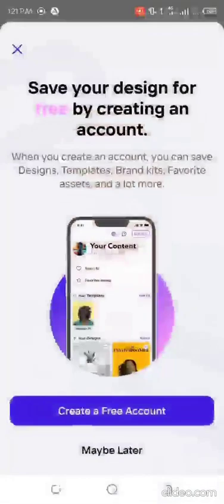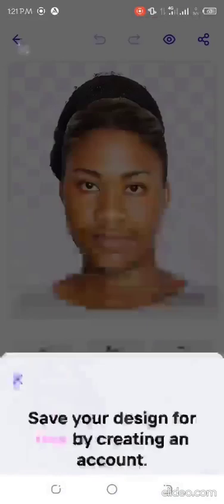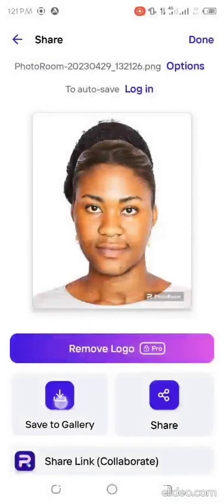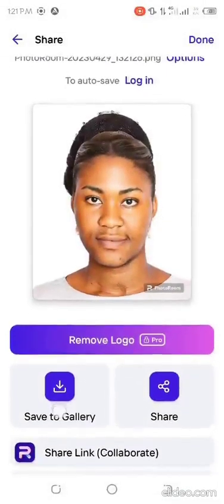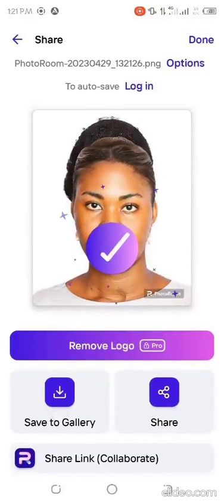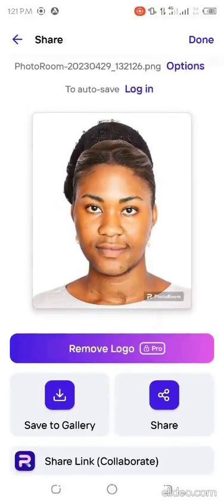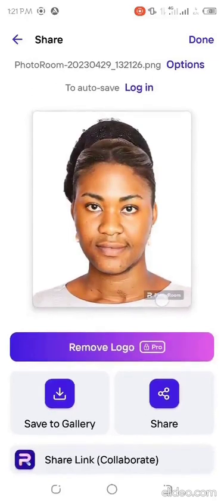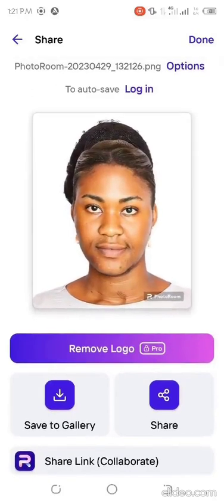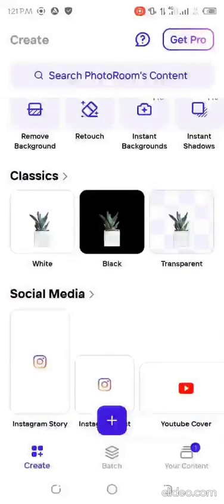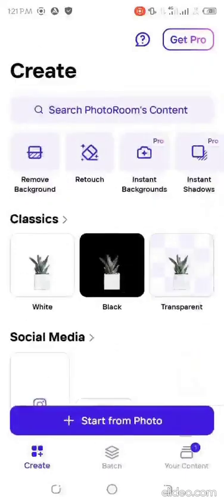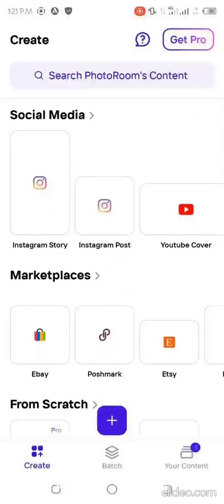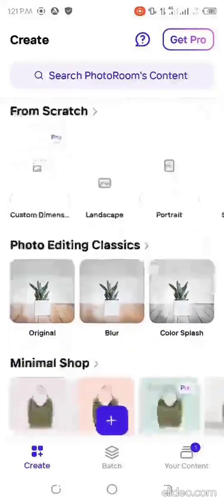You just tap here. Then you tap on save to gallery. I don't know why or when they started adding this watermark. So note that their watermark here should not appear in your work. So you try and cover that when you are using it for your design. Okay, so let's tap on done. There are extra features you can do here, which I will introduce you to as time goes on.